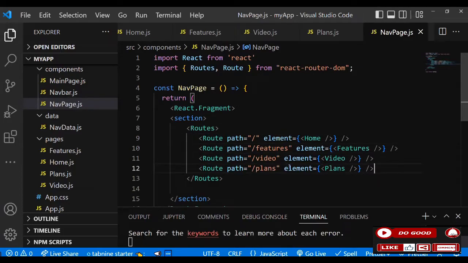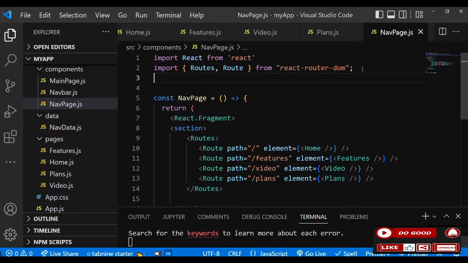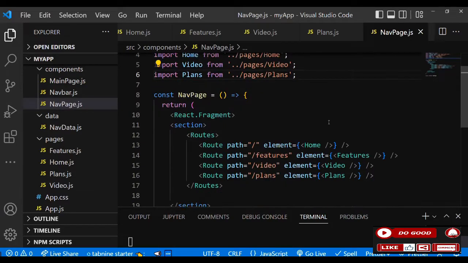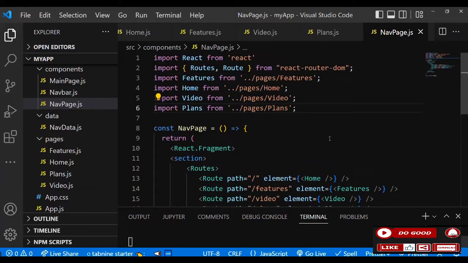Good. So that is that. We have features, video, and plans. Okay, so they are all ready. Now what we need to do is import all of them. So we say import features, import home from home, import video, and the last one, import plans. So that is that. Now the next thing to do is what?